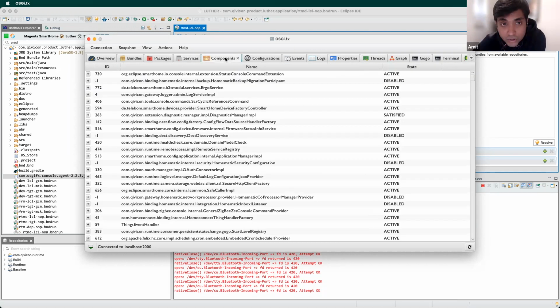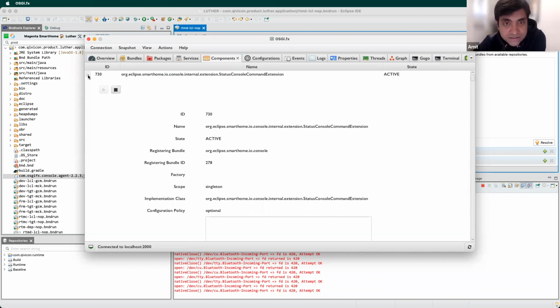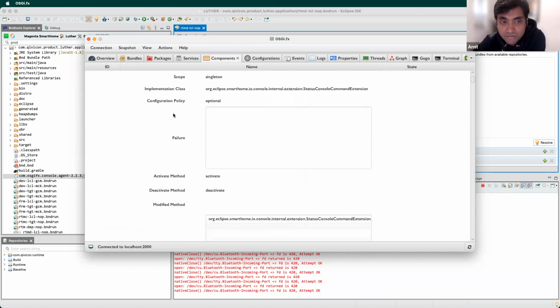Moving on to the components, that would only work if you have the SCR bundle installed. If you have SCR installed, then you can also inspect all the components you have in your runtime. Similarly, the UIs are pretty much consistent. You expand one of the entries, and you get to see the important information of the components.